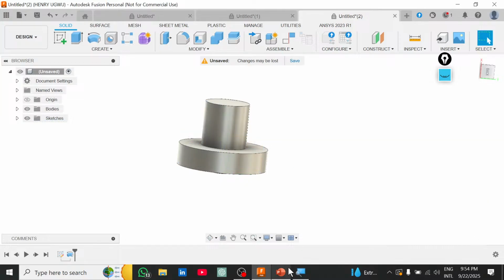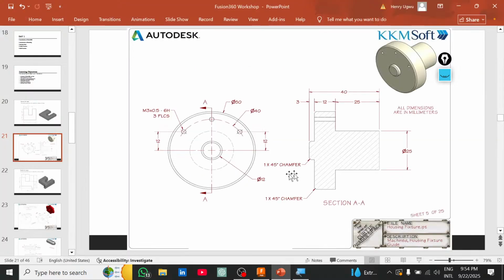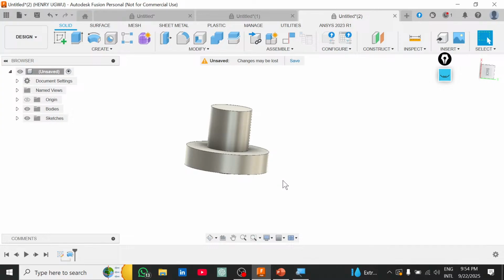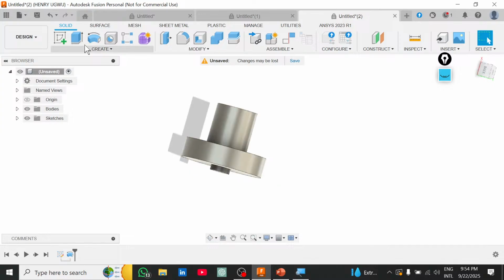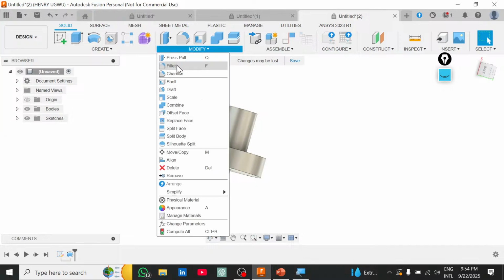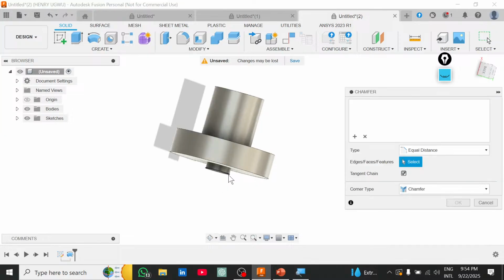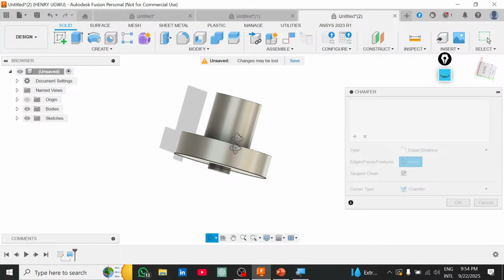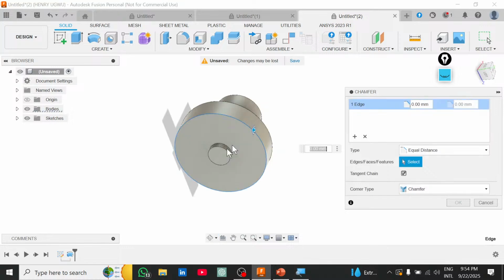The next thing we'll do is add a chamfer operation. There's a 1 by 45 degree chamfer at this edge and at this edge. This is a modification operation, so you don't have to create anything again. All you do is go to your modify drop down menu and scroll down to chamfer, and select the edges you want to chamfer. You want to chamfer this edge and this edge.